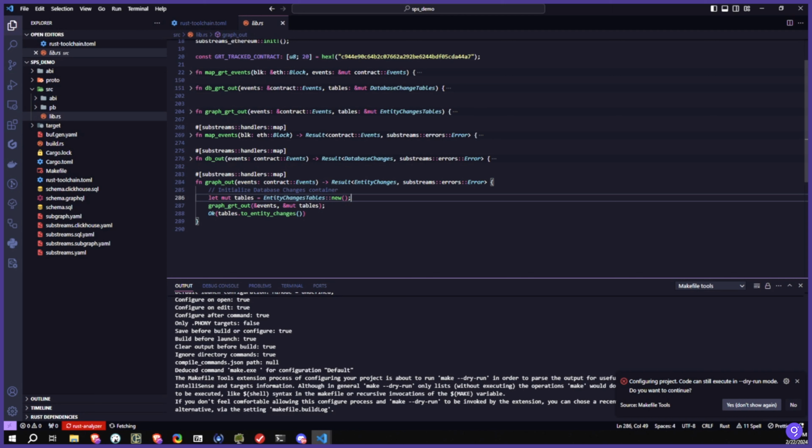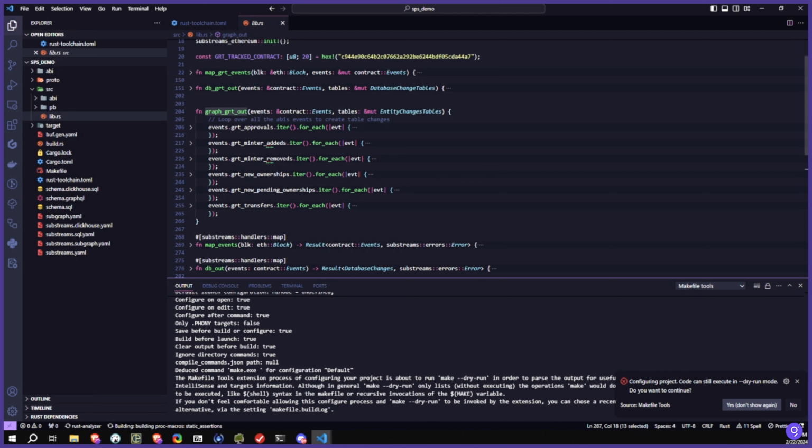Each table is for a given entity, right? And we're creating something that's mutable and has all the tables stored within it, okay? So it's going to be a table of all the entity changes. And then it's passing it into this graph out function. So when we come in here, we can see a bunch of different things it's iterating over.